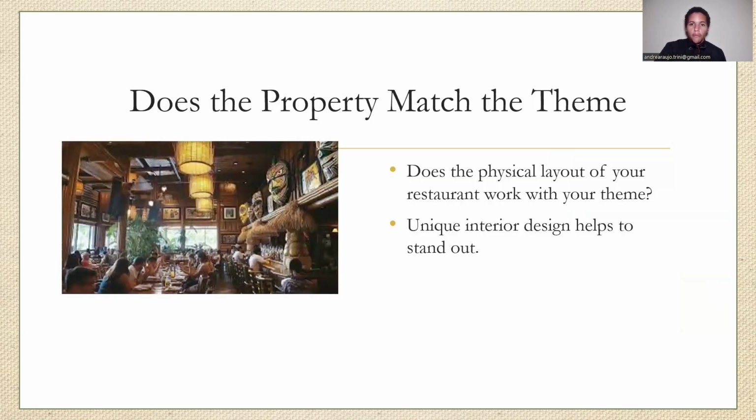Another question is, does the property match the theme? Does the physical layout of the restaurant support your theme? So for example, if you were to rent, let's just say, a restaurant with only one window at the front, usually when you think of a Caribbean country, you can't do a theme which requires lots of open natural light simply because you can't access it.